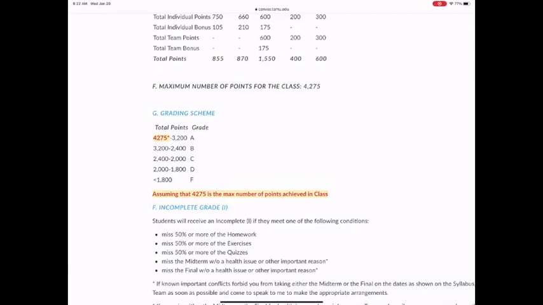So if everybody gets between 3,200 and 4,200, then you get an A. I'm not curving after you get the points. And usually the top number is the top that anyone is going to achieve in this class. Because if I give you something that is very hard and nobody can get it, then obviously I'm not going to use that as the maximum grade.